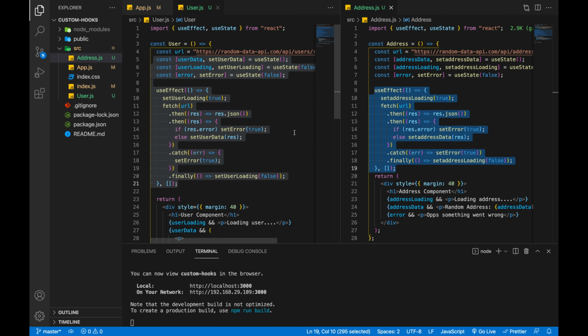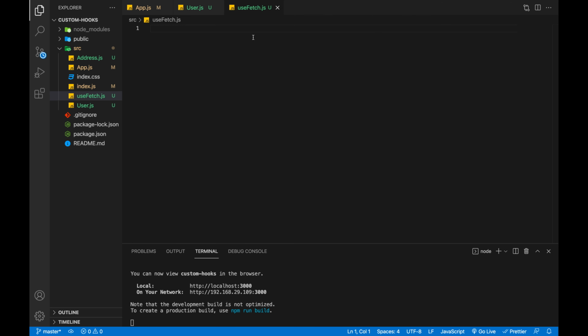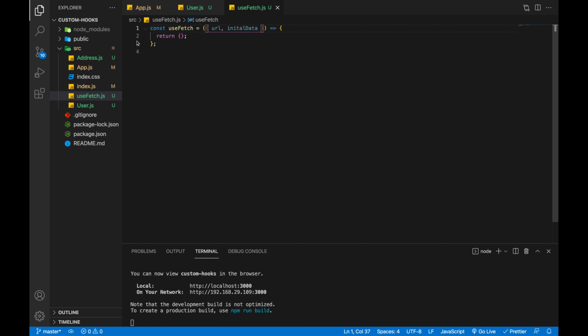So in order to create your own custom hook, you need to simply create a file, and I'm going to say useFetch.js. Basically this file is going to contain our custom hook, which is a simple function returning an object containing our states. This function is also going to accept two parameters, namely the URL and initial data. Before moving forward, we also need to import the useState and useEffect hooks from the React library.